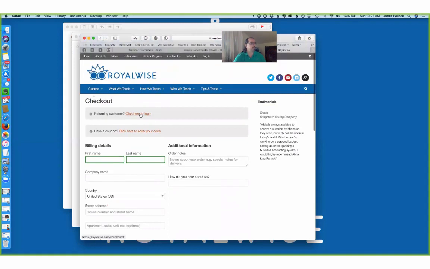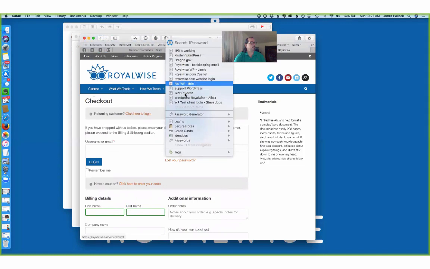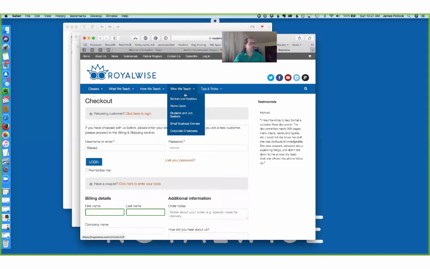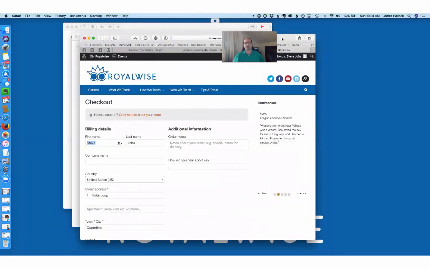For me, I am a returning customer, so I'm going to click right there and say I'm a returning customer. Go ahead and log in as my test student. And I'm going to click my login button. Okay, so we've just logged in to the shopping cart. All of our good information is here.